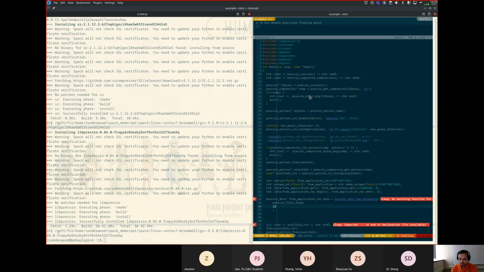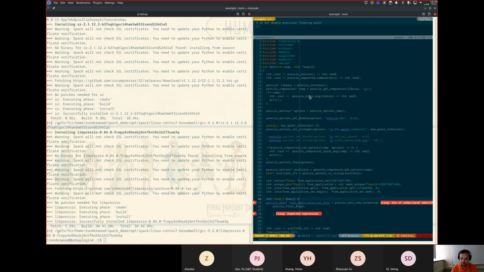And then we need a std size_t dims, 500, 500, 100. And then we want to pass a pointer to the data, so from application vec data, and then we want to pass the array of dimensions. And then we want to pass the size of the array of dimensions.